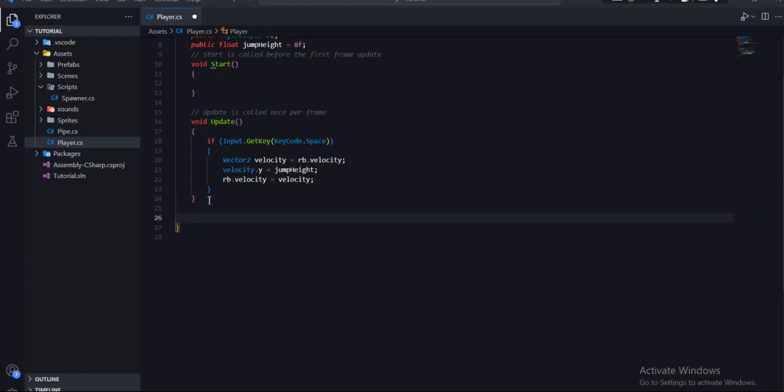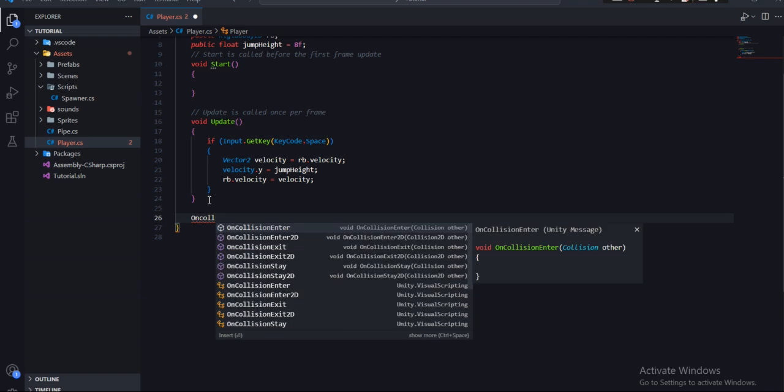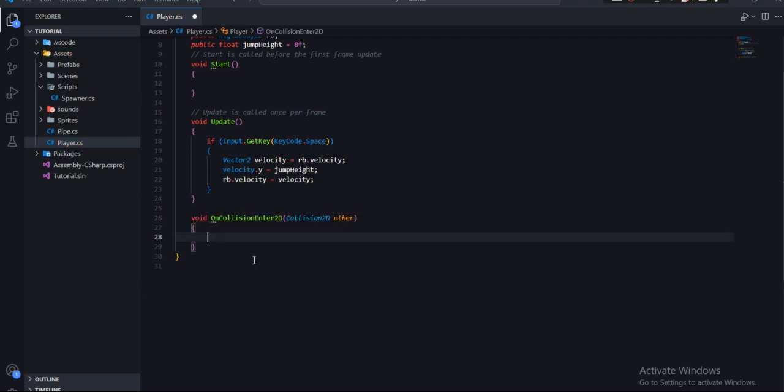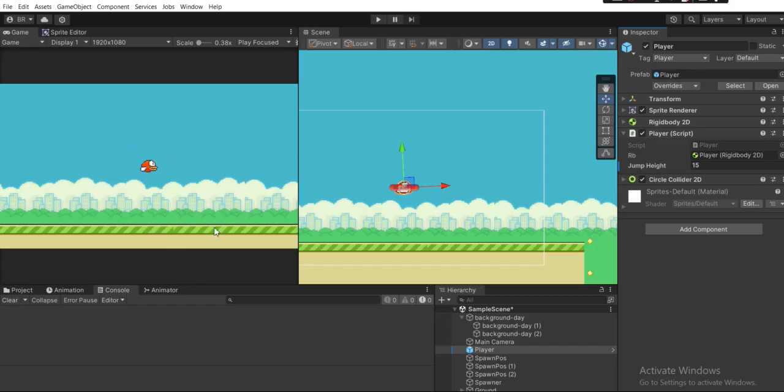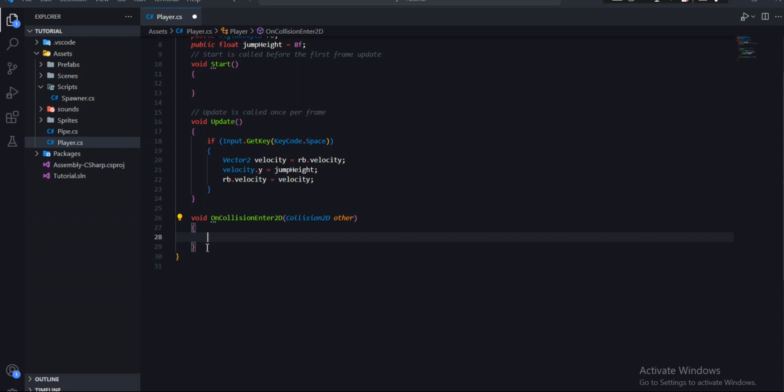So here we have to write OnCollisionEnter2D. What does this function do? Whenever the bird collides with something, any of the ground or the pipe, this function gets called.